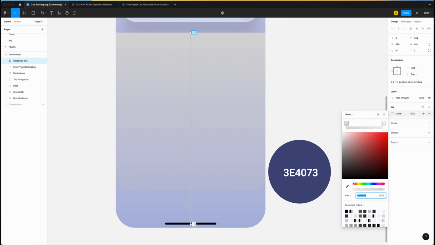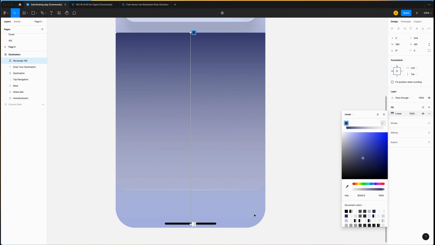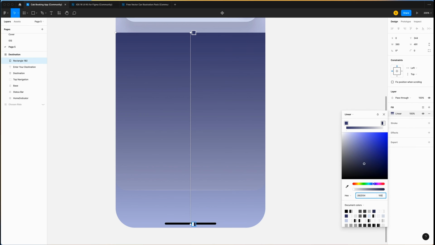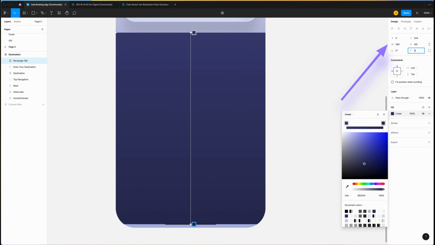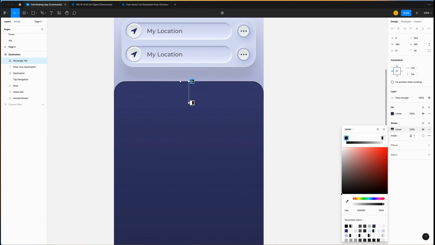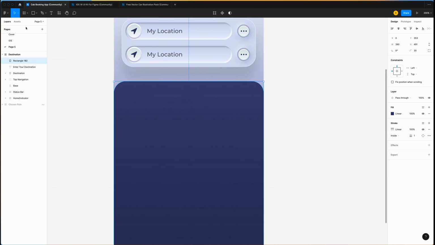Fill linear. Second color, 100%. Set corner radius to 30. You're gonna add stroke. So the color is black on the top, 13, at the bottom 0. And we're gonna name the layer base.